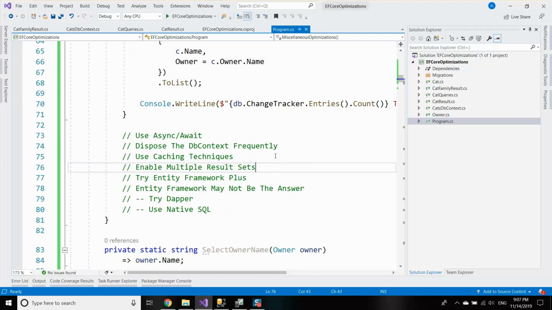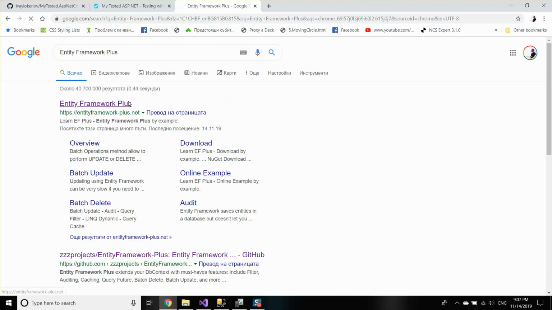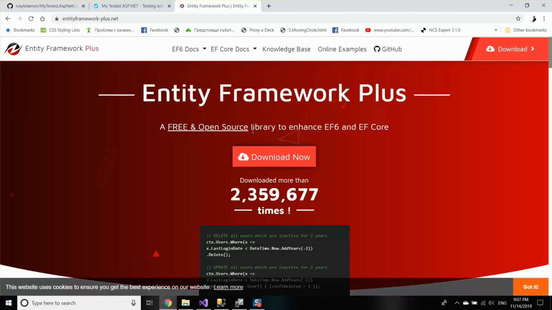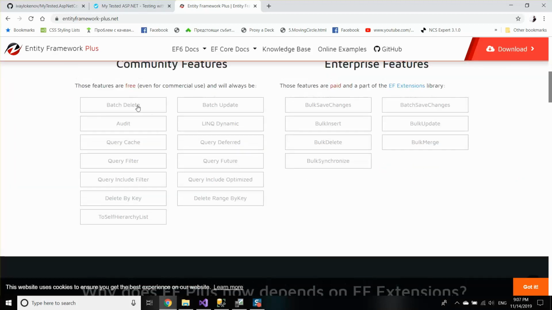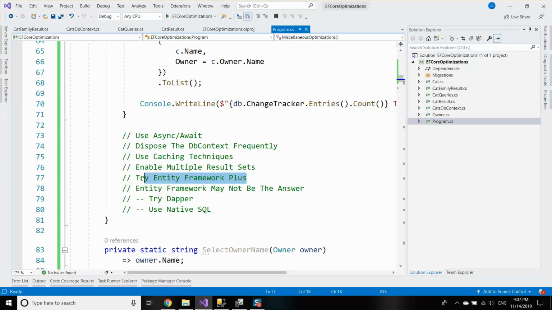Another thing you should consider is to try Entity Framework Plus. Entity Framework Plus is a free and open source library to enhance Entity Framework. So it has additional operations, for example, query filters, future queries, batch delete, dynamic LINQ, and many more. So if you have a specific task you want to do and Entity Framework is not doing the job perfectly, maybe these guys will help you.